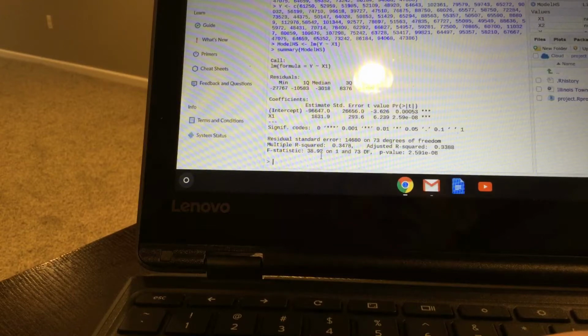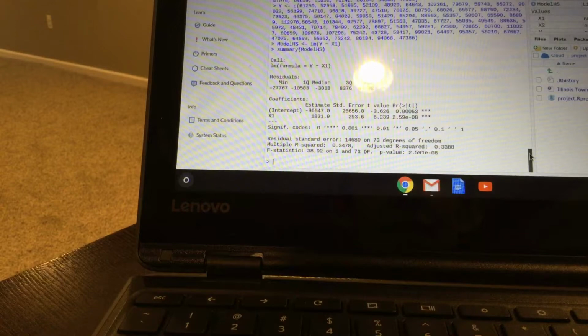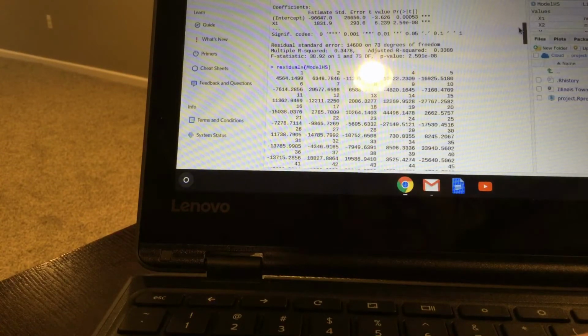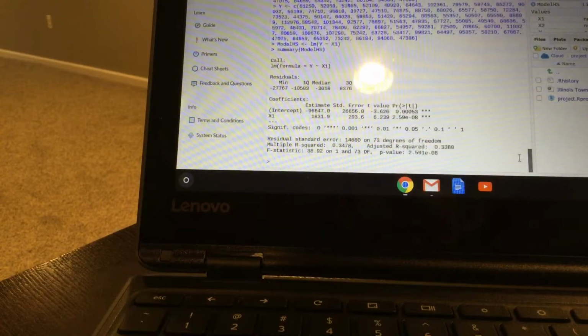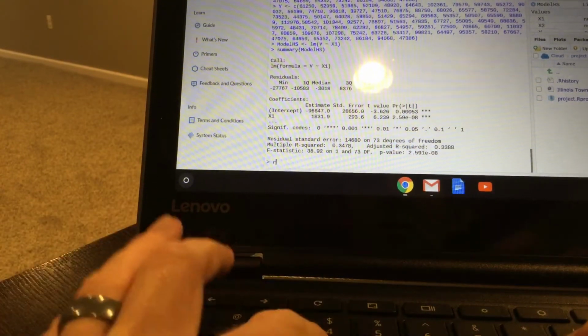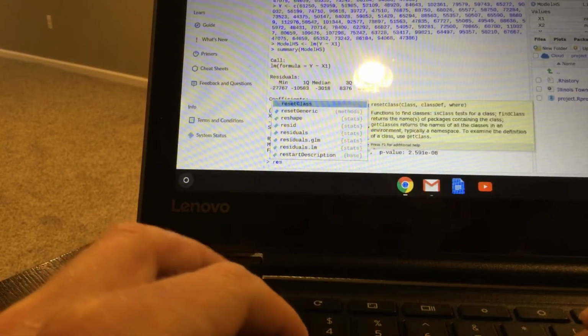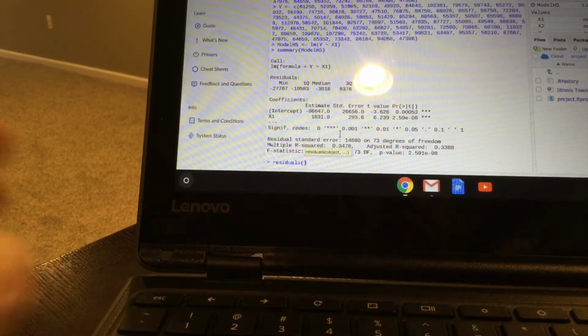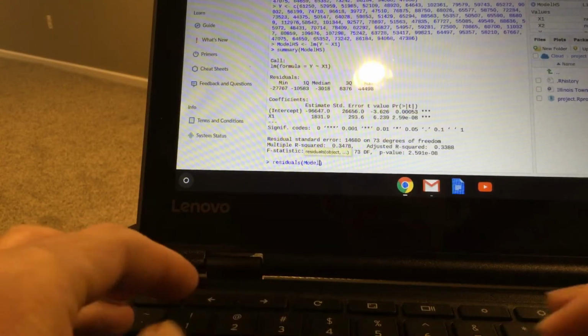So after you hit summary model high school, again, follow what I did on the Google Doc I sent you. But then I hit residuals model high school. All right, so what you would do is you do residuals. Go all the way, click right here, residuals, model, HS.